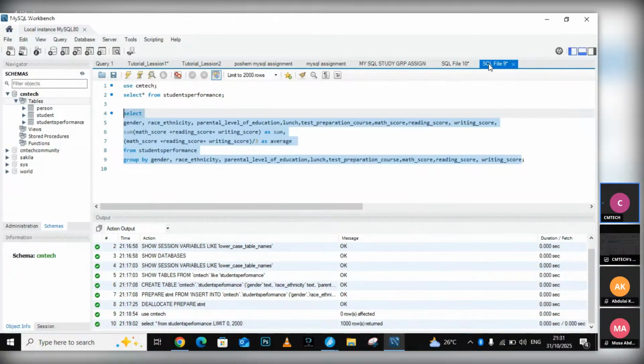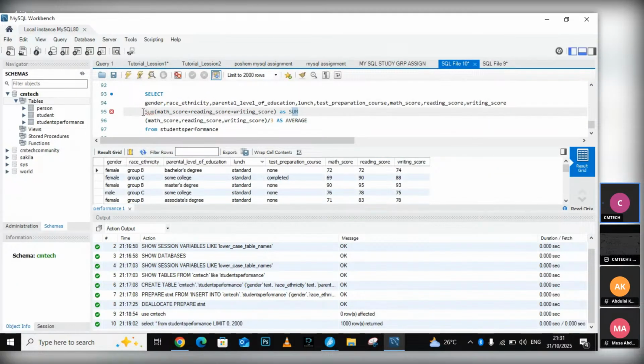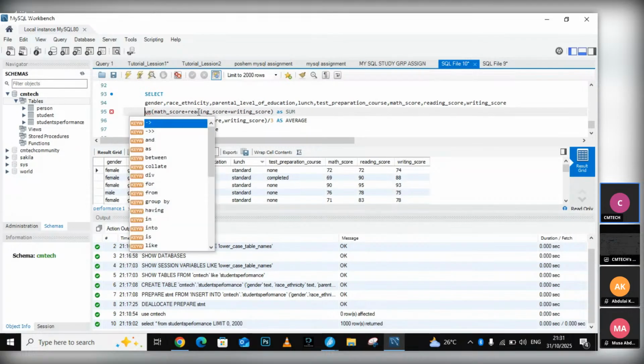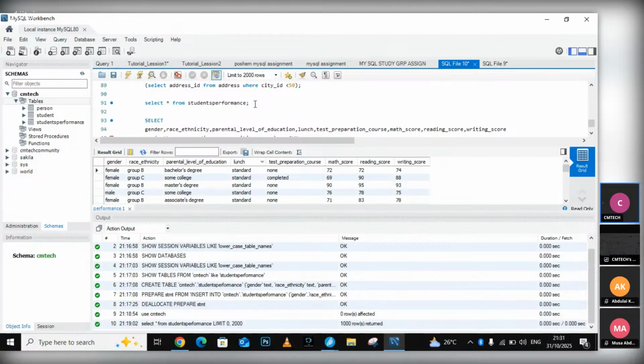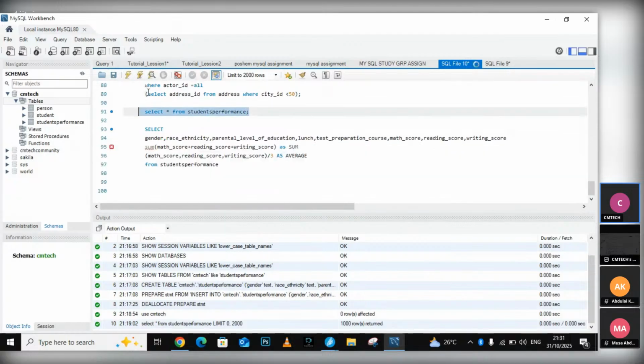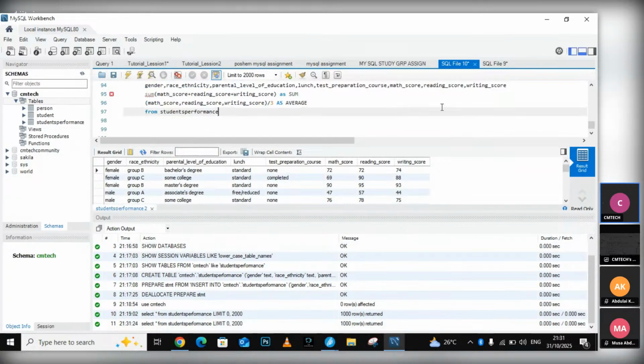What? What's that? My son was in capital letter. Wow, okay. Now I'm going to group by.